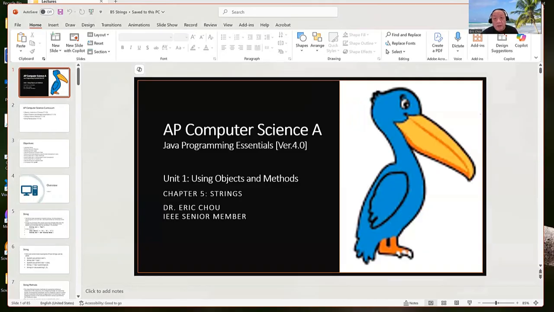Last time we talked about the application programming interface, that's the library for I/O, for the math class, those kinds of things. And today we are talking about strings. String is a data type, and it is also very important because nowadays we hear about AI. The most important part of AI is actually the core AI knowledge.